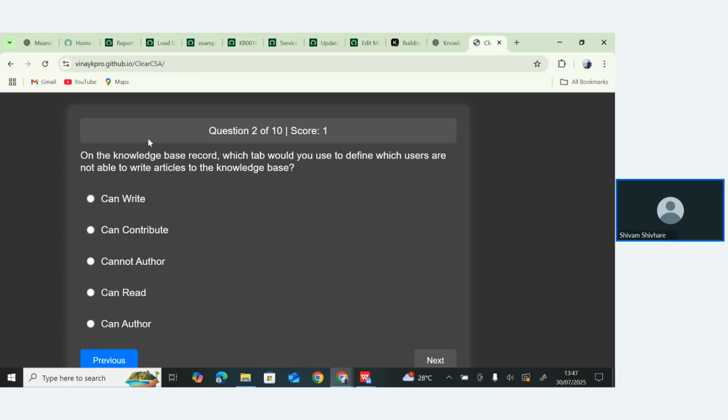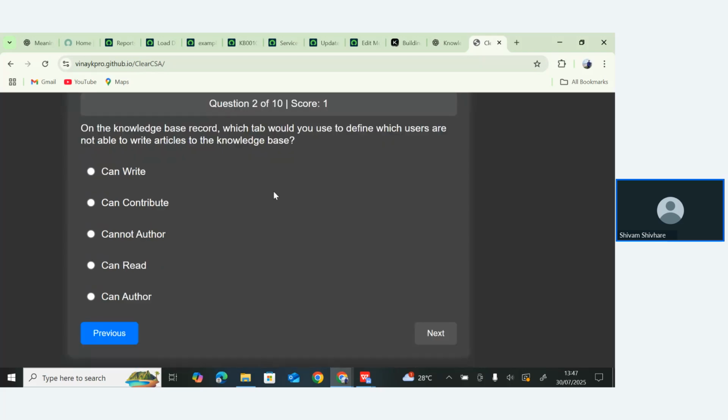On the knowledge base record, which tab would you use to define which users are not able to write articles to the knowledge base? So it is asking who cannot write the articles. This is a basic thing. This is about roles, ACLs. So in this topic, these kinds of questions will be asked. Can anyone guess the right answer?